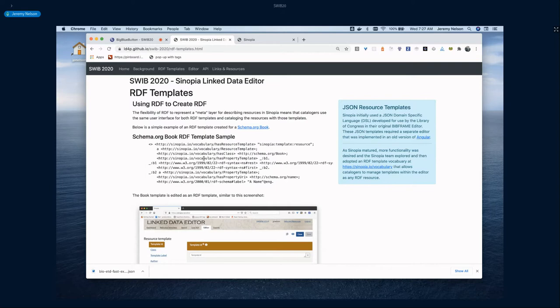Now, initially, and I mentioned it in the previous slide, the Library of Congress's original BibFrame editor used a JSON-based domain-specific language, or DSL. But the problem was that it required a separate editor to run. And when we did the fork, it was also using an old version of the Angular JavaScript framework. As we progressed through the different work cycles and as Sinopia matured, we realized we needed more functionality from the templates. And so we explored and then implemented an RDF template vocabulary, and there's a link there to Sinopia.io vocabulary, where you can actually see our RDF vocabulary that we're using to describe and create RDF resources within Sinopia.